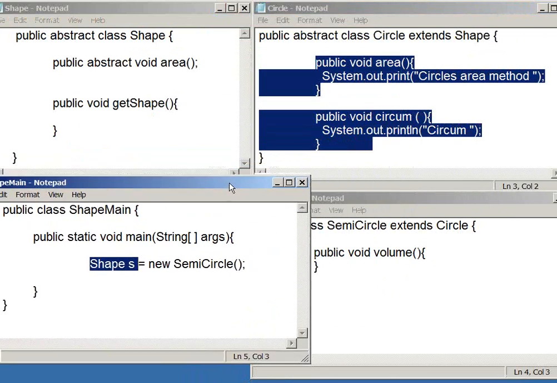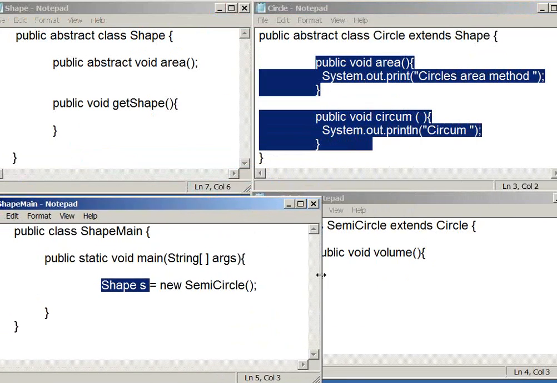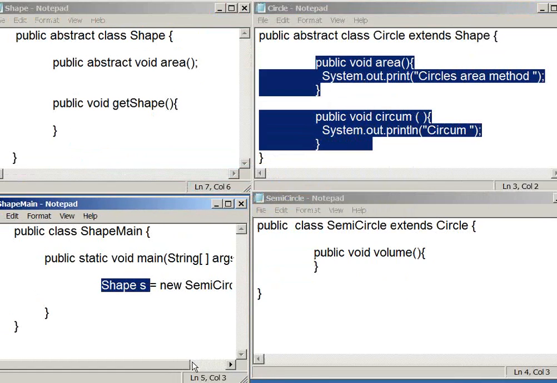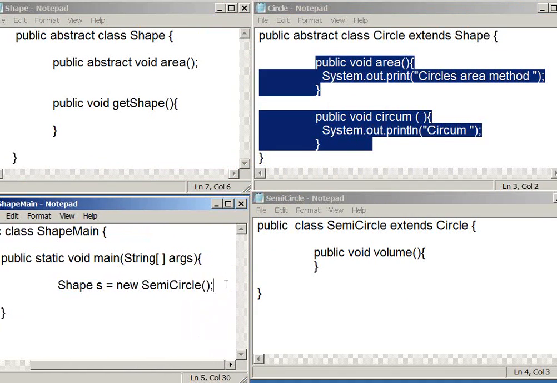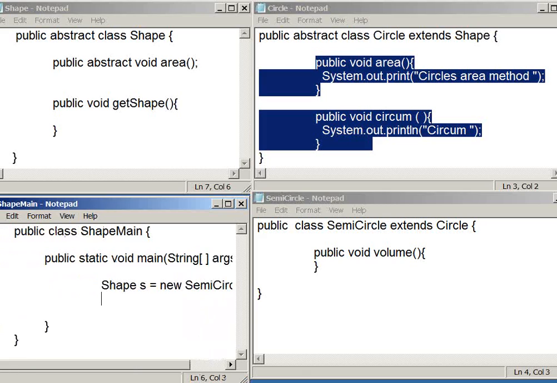Now let me check how much you understand. All four I can call. S dot area is the one method I would like to call. S dot get shape is the second method I would like to call. S dot circumference is another method I would like to call, and one more method, that is volume.